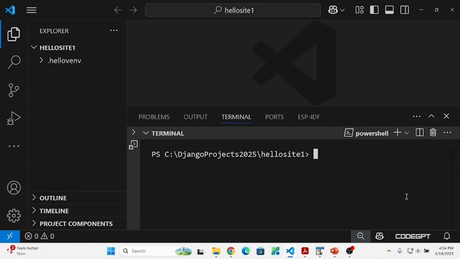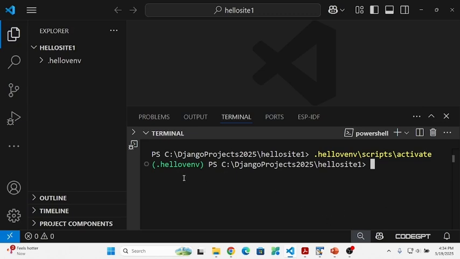So the next thing you want to do is activate it. So you say .hello venv slash Scripts slash activate. Make sure you are not typing anything wrong. Okay. To show that it has been activated, you will see that the virtual environment name is shown here in green. If you don't understand what virtual environment means, don't worry about it. As the course goes on, we'll understand what it means.